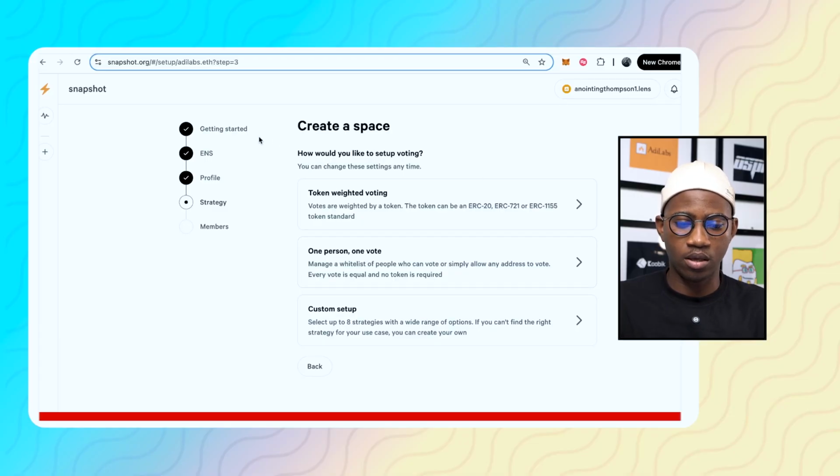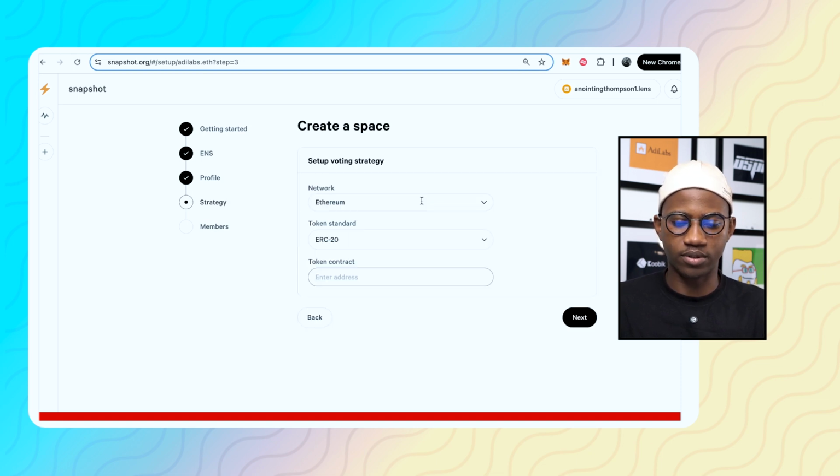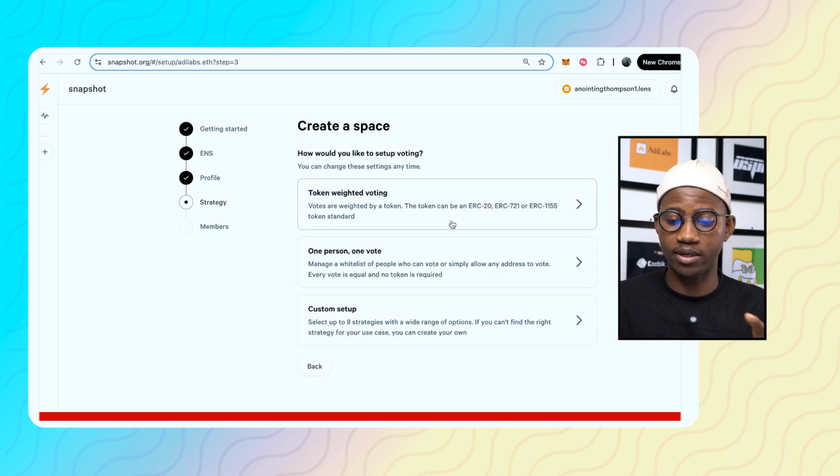For initial setup, we just have to choose one of the 3 different strategies that we have here. On my screen, you can see we have the token weighted voting, the one person one vote, and then the custom setup. So let's try this token weighted voting. This is to say they're weighted by token. It can be an ERC20 token or an ERC721 or an ERC1155 token standard, whichever one. So the votes are going to be calculated by the weight of a token.